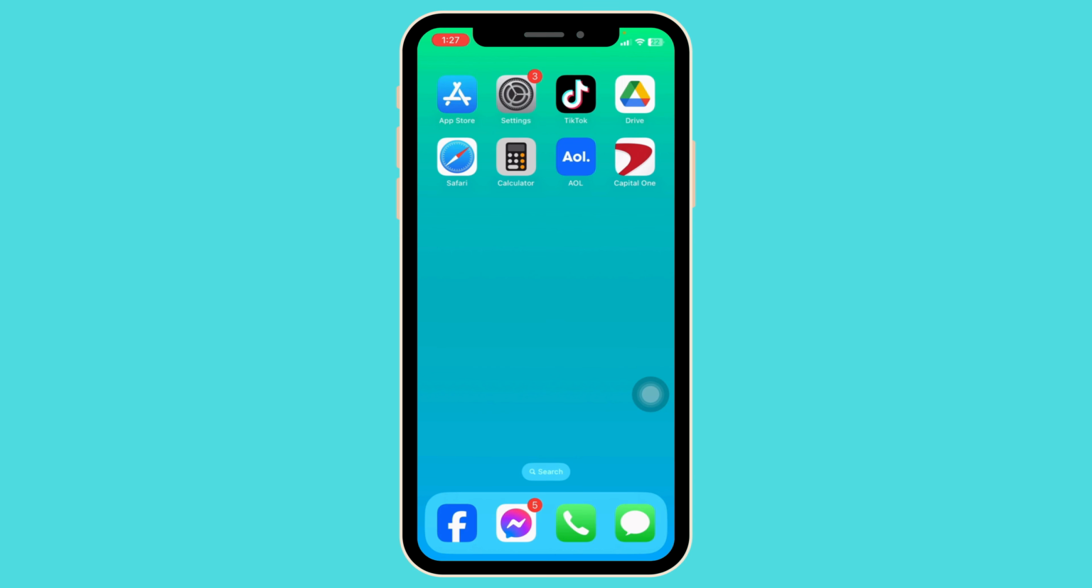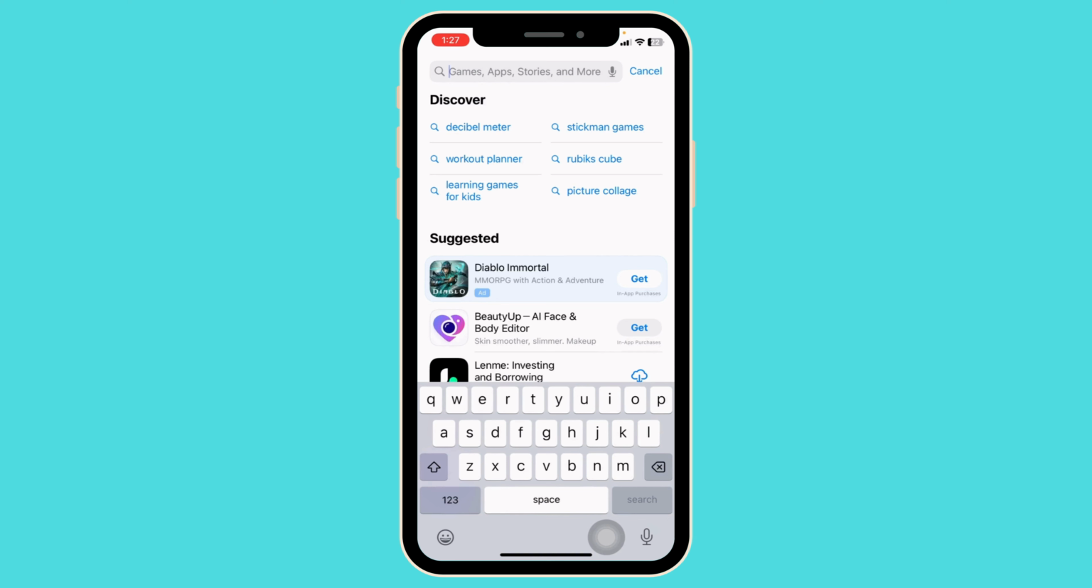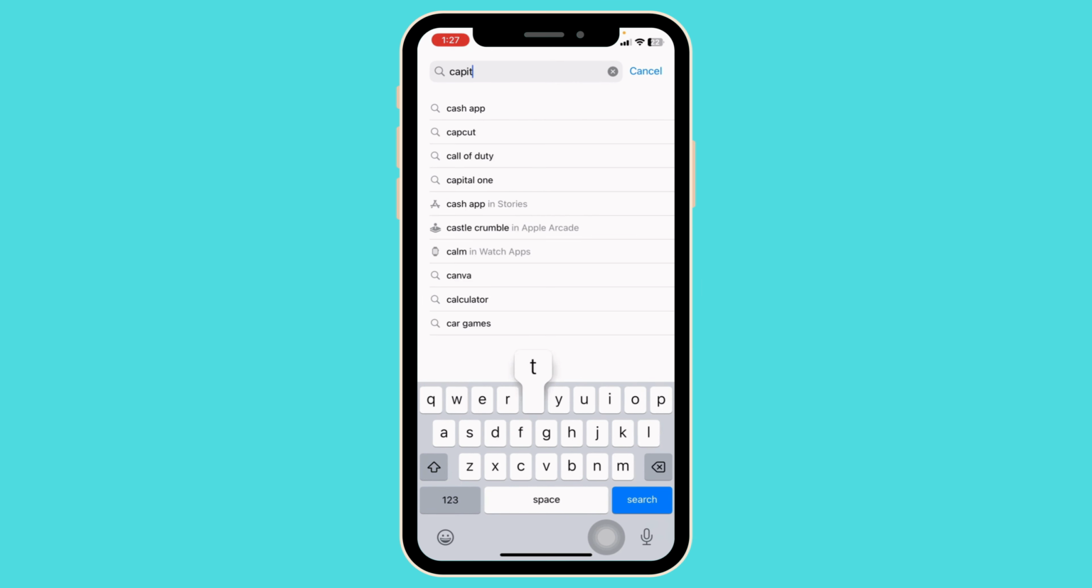Update the app to its latest version. For that, launch your App Store or Play Store. Now at the very top, you're going to see the search box. Over there, type in the app name, Capital One, and then search for it. With that, the app will appear.